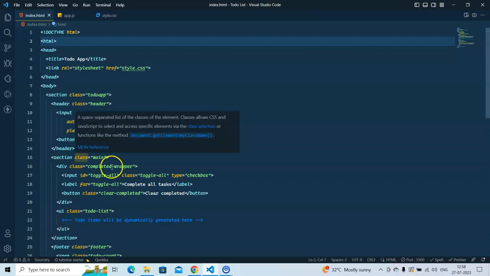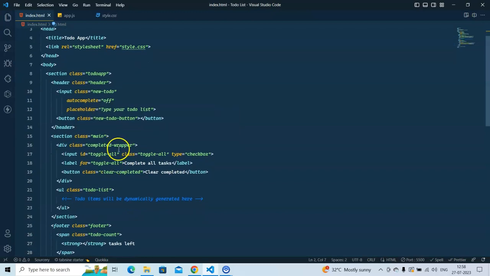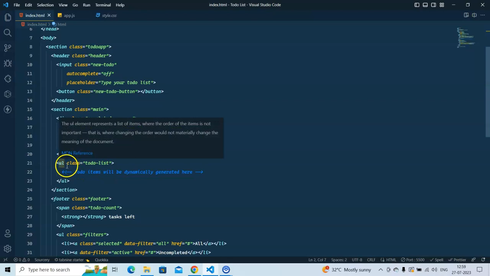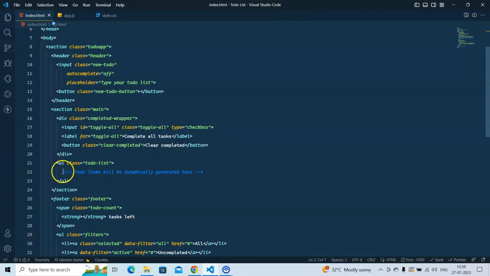And next we have a main section where we have added a wrapper and all the labels. These are the labels that we will use to complete all the tasks at once and clear all the completed tasks at once. They sort of act like filters, you can say. Over here we see an unordered list, and inside this list elements will be added through JavaScript dynamically. We have given a comment saying to-do items will be dynamically generated here. That's what I was just explaining.